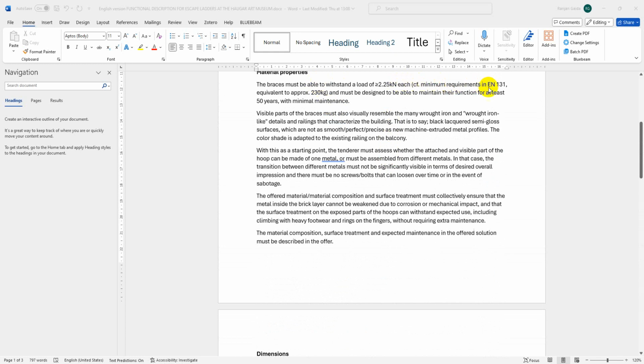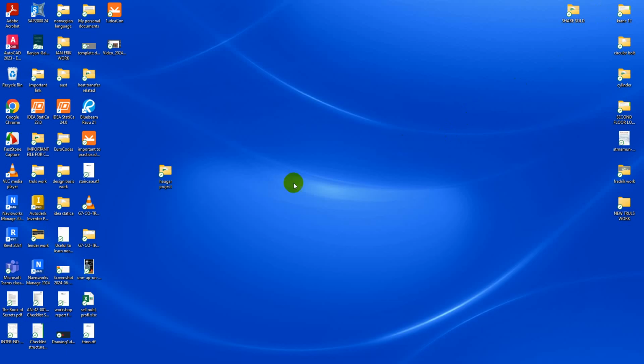which is the minimum requirement as per EN 131. This is provided by the customers, and then let us try to do that in SAP.